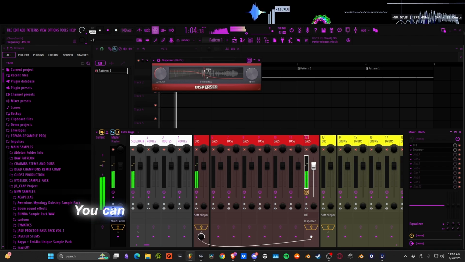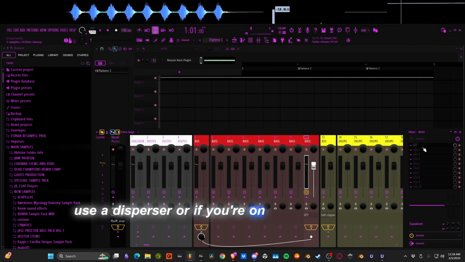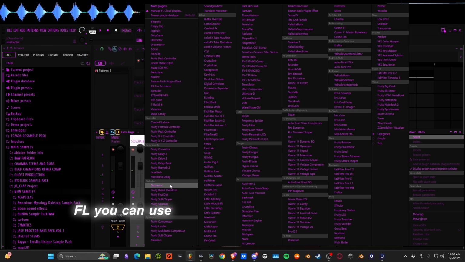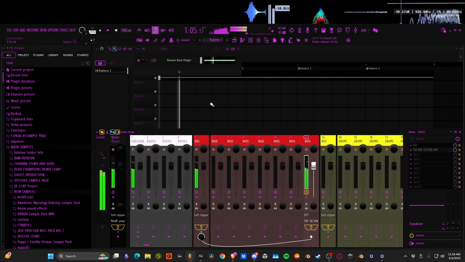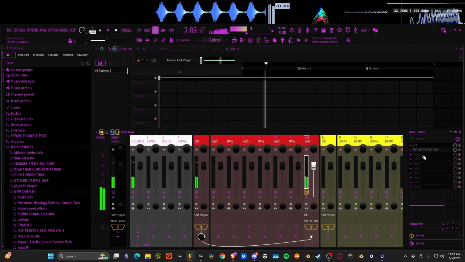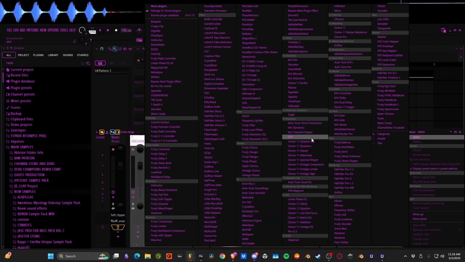So you can use disperser, or if you're on FL, you can use multiband delay. Crucible preset. Yeah, that's cool. That's super cool. I like that a lot. That's very sick.